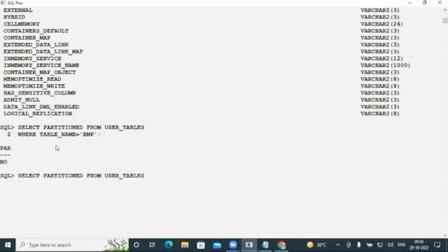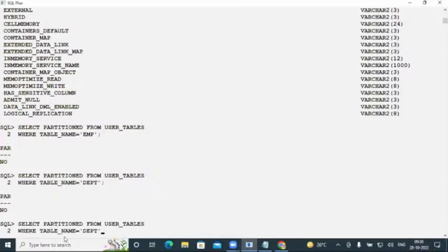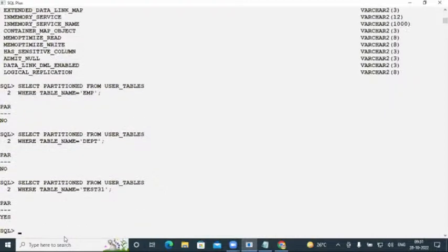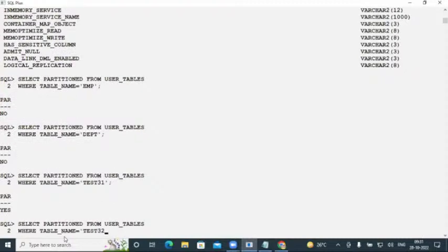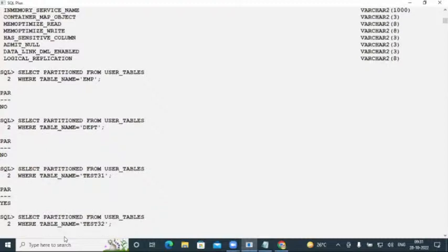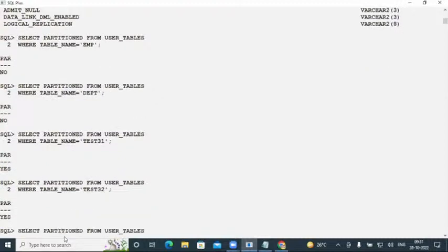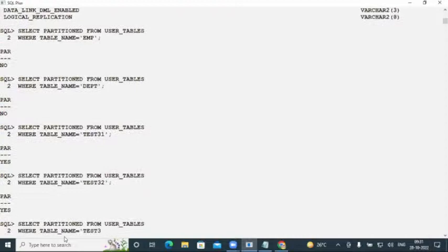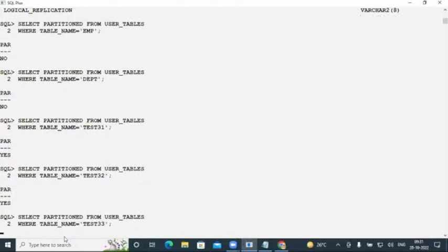Like that, if you want to give it here, suppose our DEPT table is there. Is DEPT a partition table or not? It is also no. But when I give, suppose, test number 31, is it a partition table? Yes. Same as test number 32, it is also a partition table. Same as test number 33, it is also a partition table.